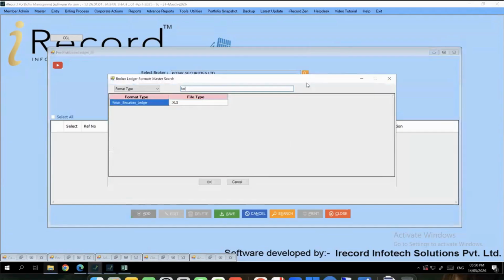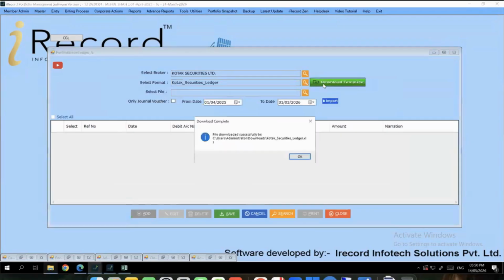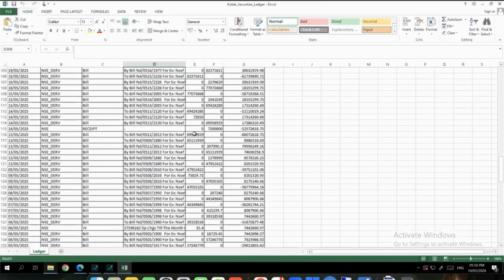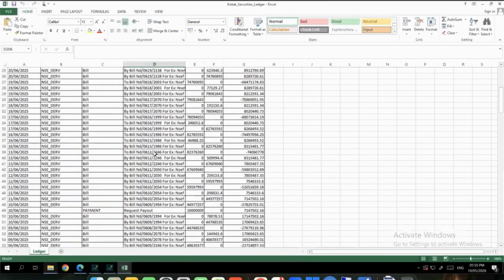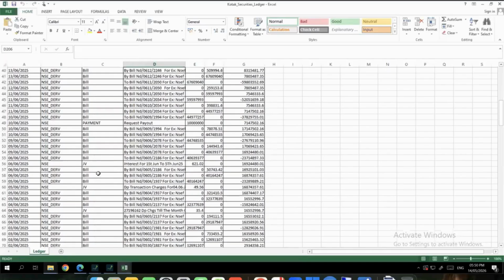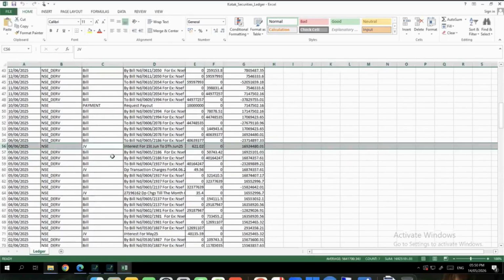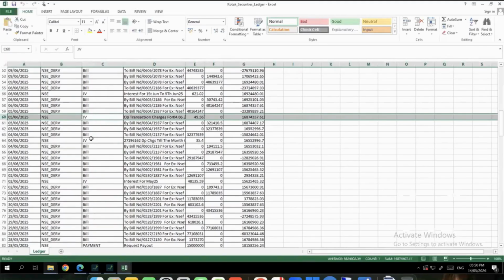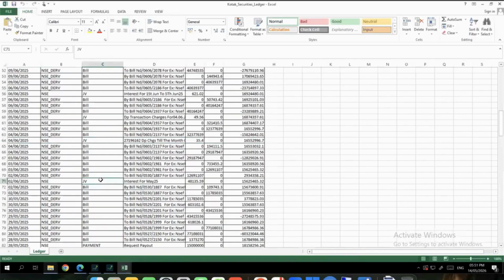Showing a sample for Kotak Securities, this is how the ledger for Kotak Securities looks, which allows us to fetch the data automatically on a JV basis. Wherever JVs are mentioned, the system will auto-detect that, indirectly saving you a lot of time to manually pass it.